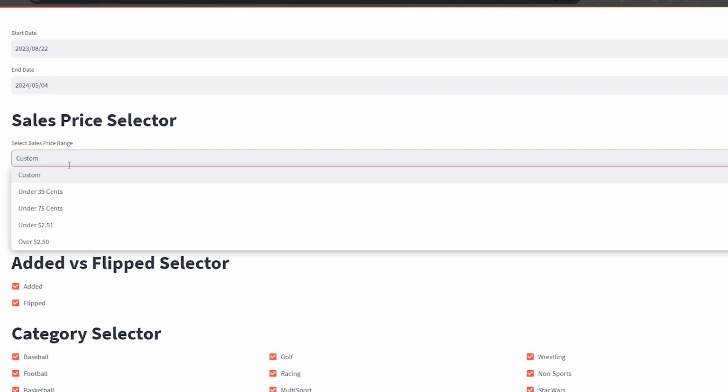Now, I don't personally flip cards that are under 39 cents unless I see a really good deal. That's something I still have to research a little bit more, to see the ROI on my time. But I'll figure that out over time. 75 cents if you have a free account, right? $2.50, again, if you have an upgraded account, I believe it's $50 a month. And then anything over $2.50.